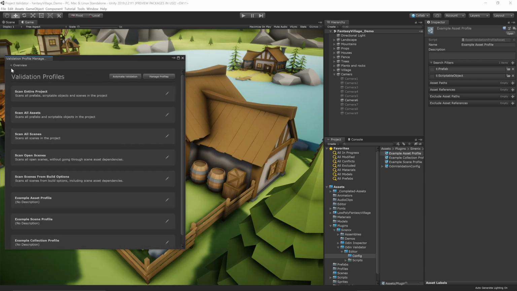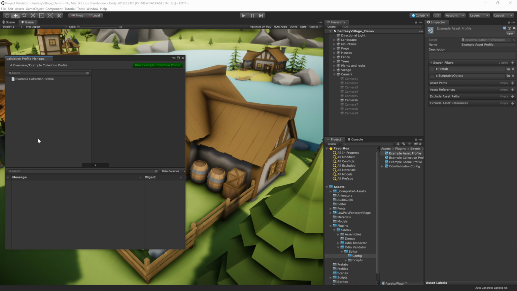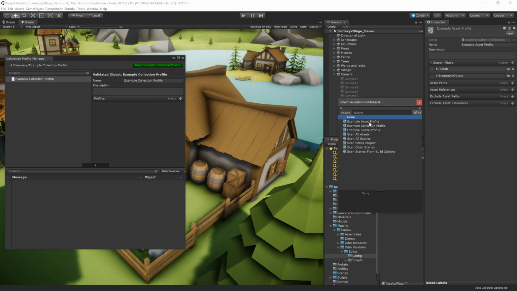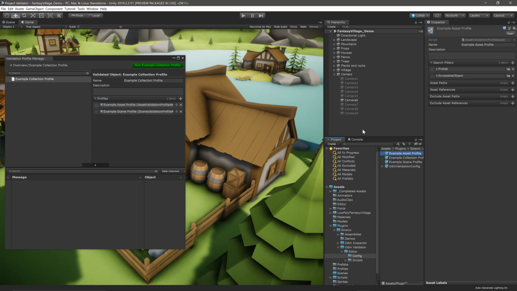The last type of profile is the collection, and it's pretty much what it sounds like. It allows you to put together a collection of other profiles to build a larger profile. You can include asset profiles, scene profiles, and even other collection profiles. The composition of profiles like this allows flexibility and precision in making custom validation profiles.